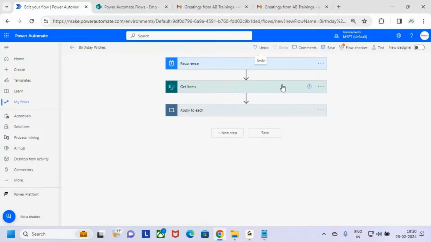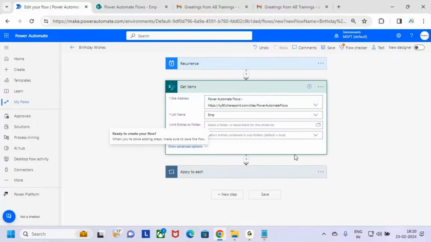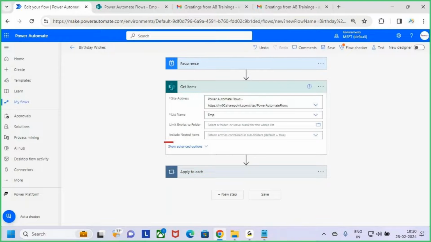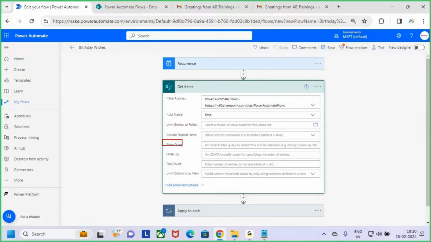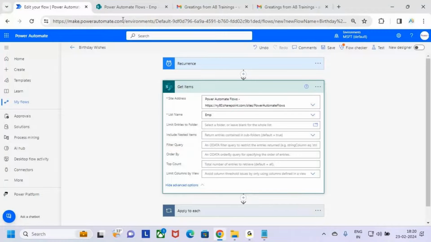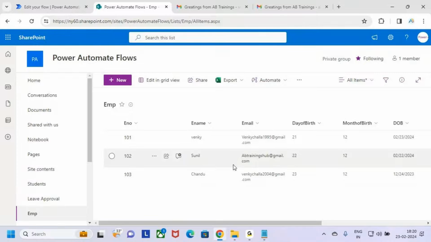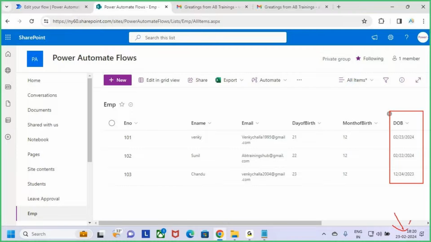Now what I will do here is go to the get items. Under the get items, you are able to see advanced options. Click on show advanced options. In the advanced options, there is something called filter query. I don't want to send the emails to all the employees in this list, so I want to filter the data. What data do I want to get from the SharePoint list? Which employee's date of birth is matching with today's date? Those employees' details only I want to get into Power Automate. The remaining employees' details I don't want to get.